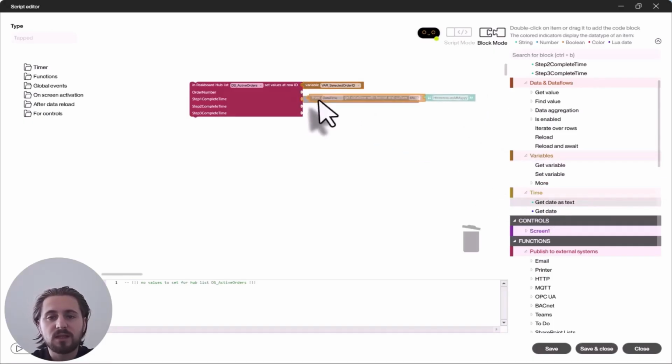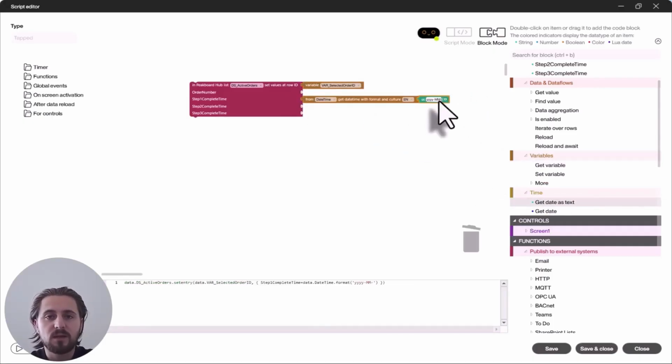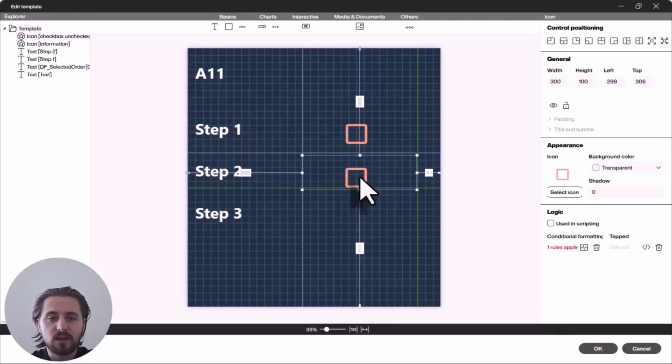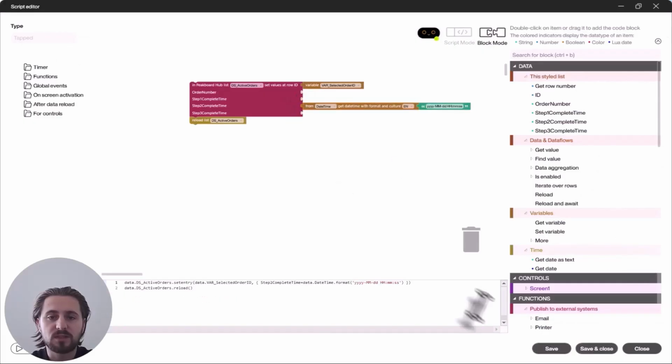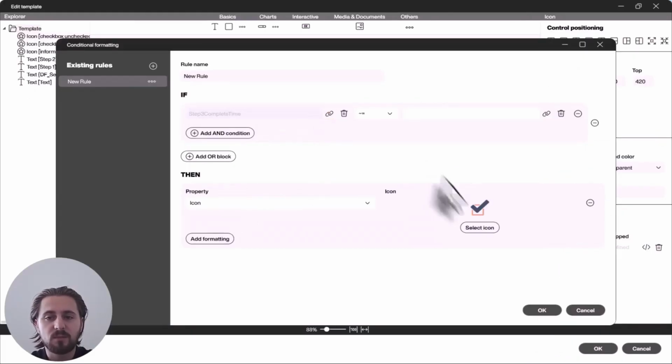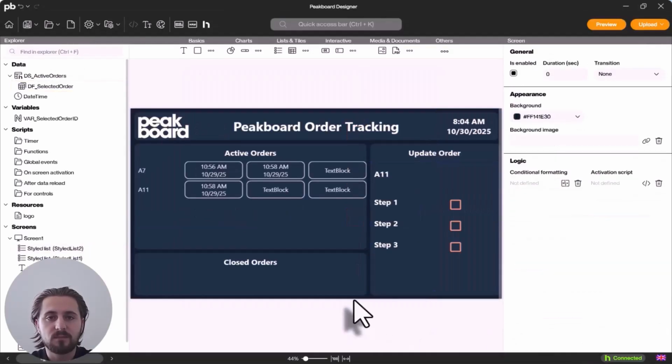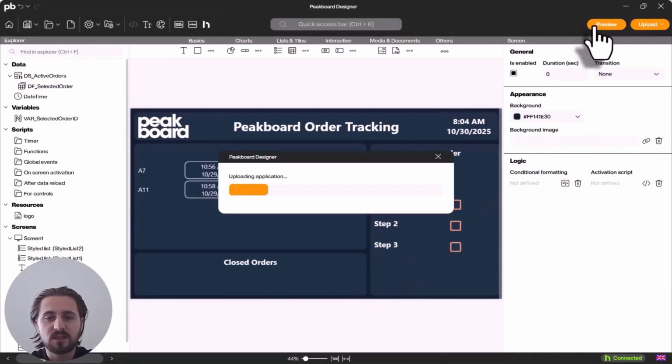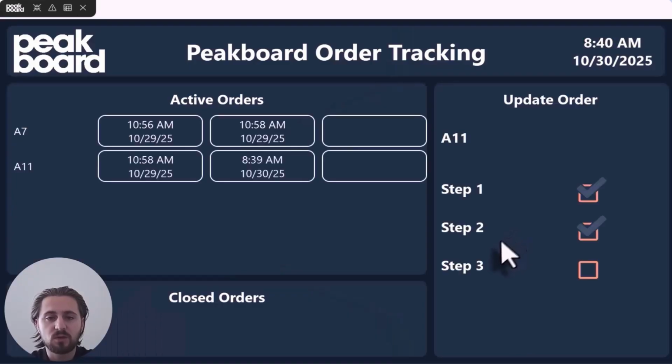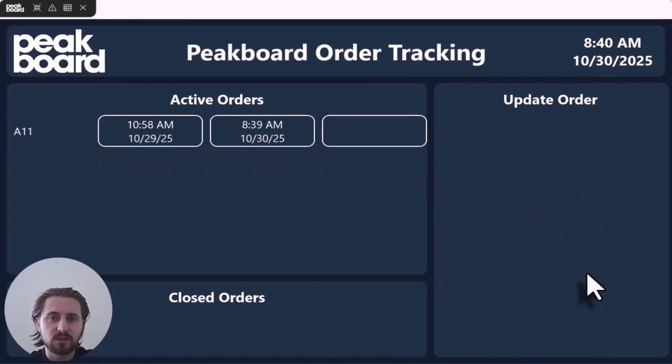In addition to the ID, we then set the current time in the completed time of the corresponding step and update our hub data source. Then we repeat this process for all 3 steps, adjusting the time to be updated each time. In the preview, we can see that we can select and update an order. After we have updated the third step, the order disappears because it has been completed.